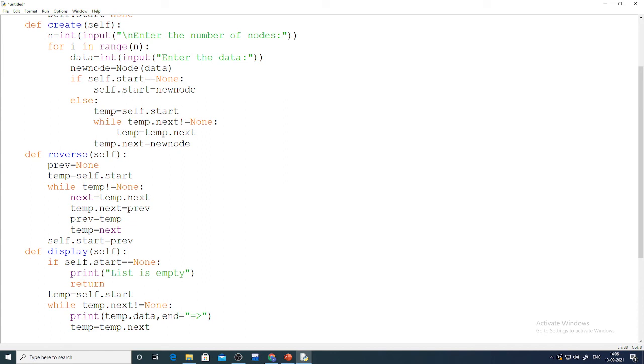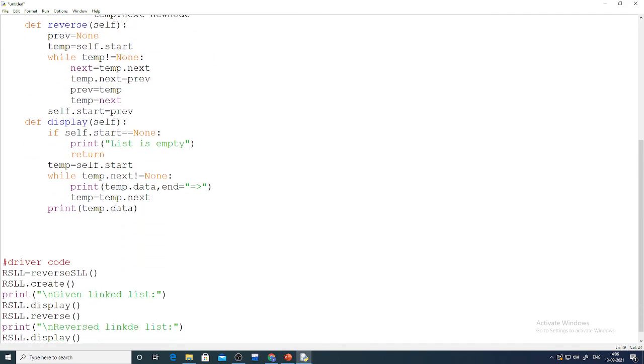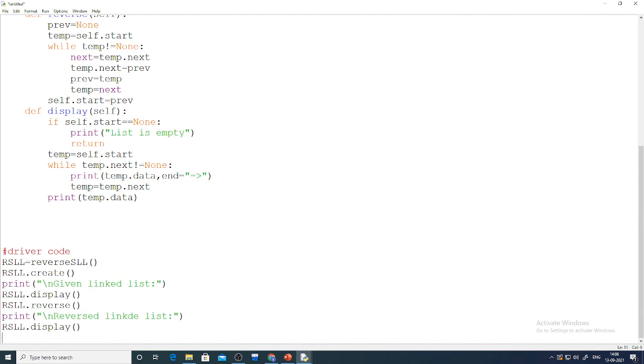Once I reach the last node, I will print the data present in the last node. You can see that I have taken an explicit case where I print the data in the last node, so that after the last node I don't get the arrow mark. Okay, so let me go through this driver code. I have created a class and written the constructor for the same. Then I created a single linked list, then displayed it. I have written the function for that also. I've reversed it and displayed it. Yes, I think I have finished my job.